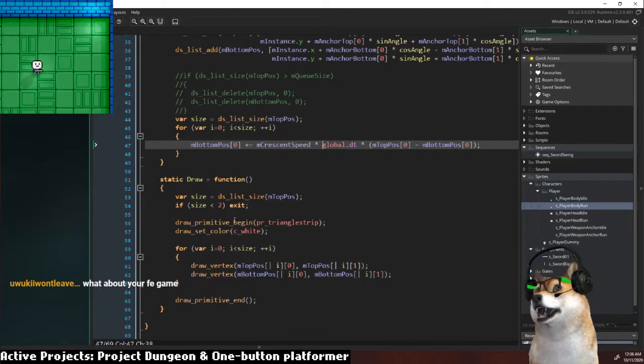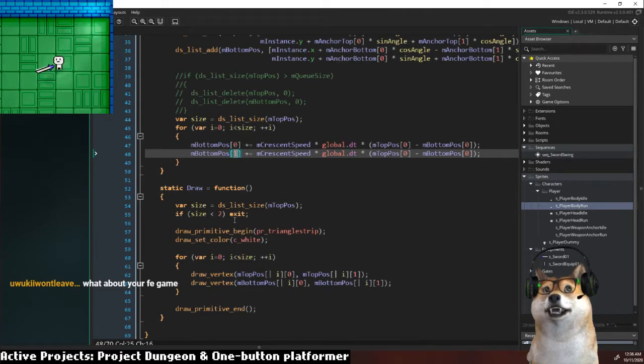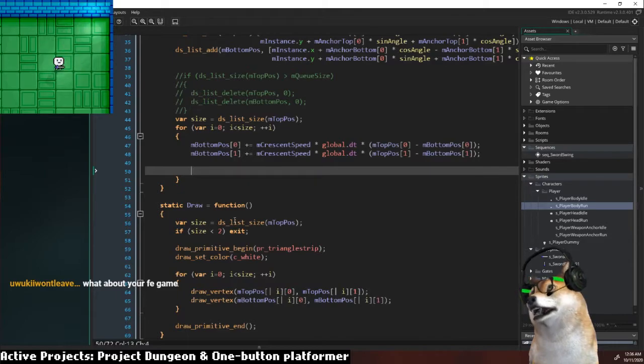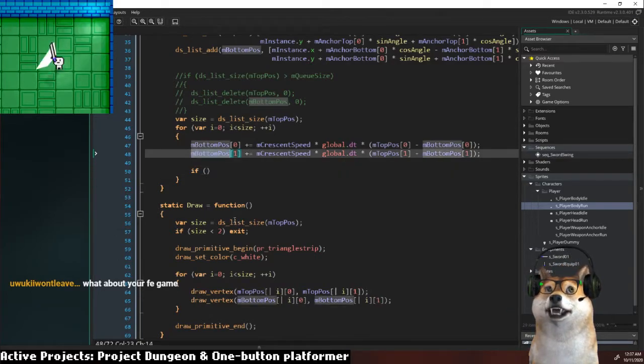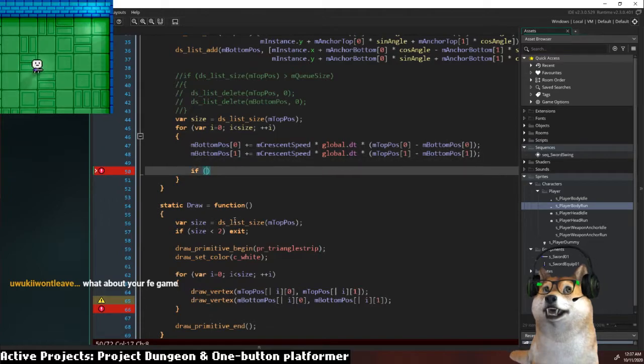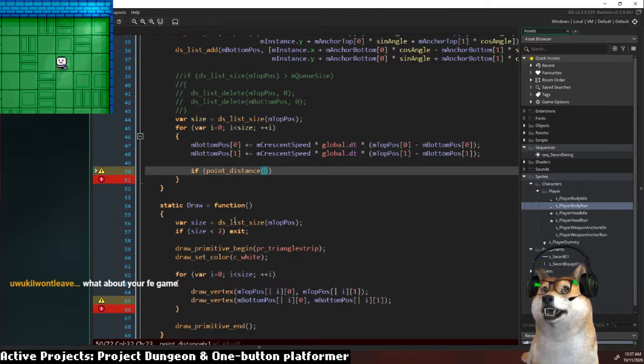Don't know how this will look, man. Possibly look like crap. Oops. Okay, there we go. And then... Not the most optimized code, but it's fine.